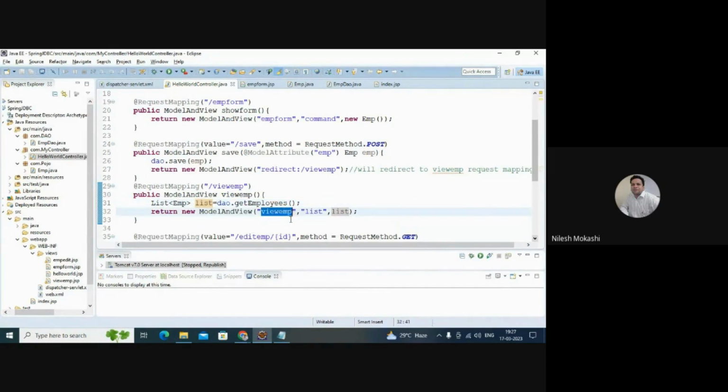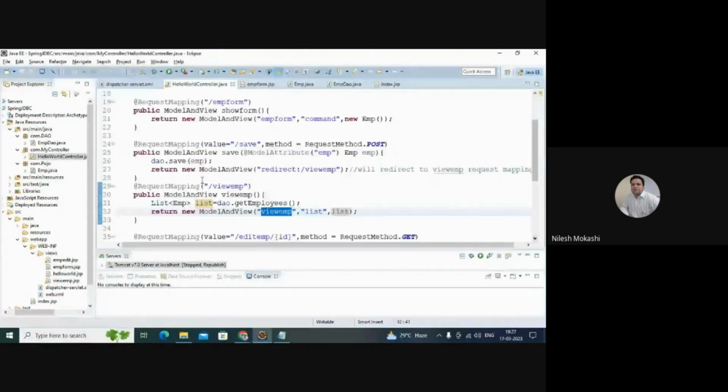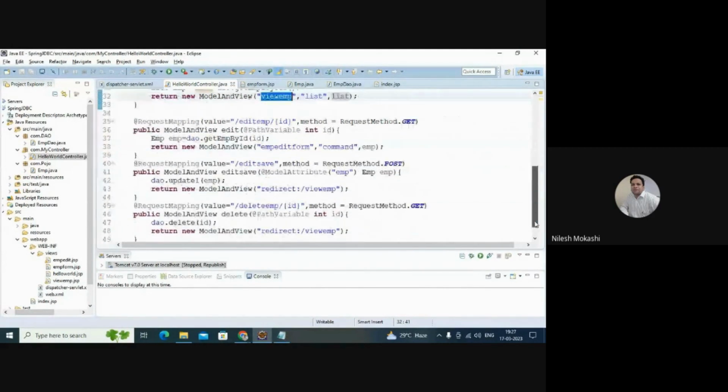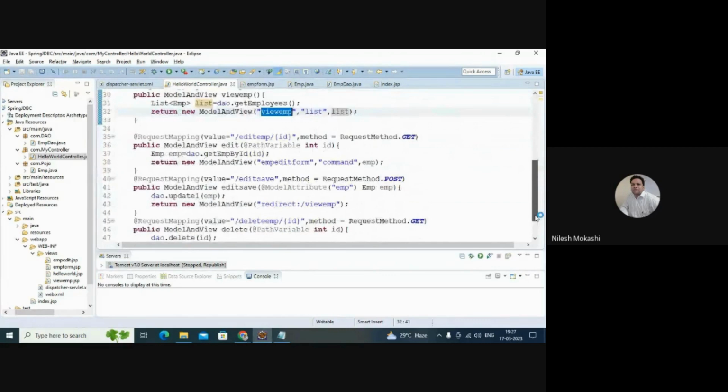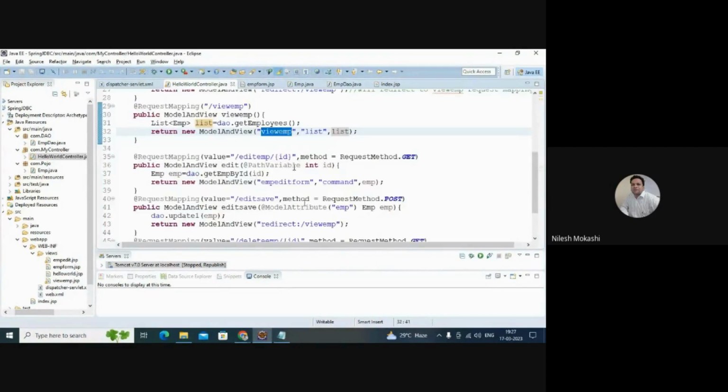Now again, the same process will happen. This view EMP mapping word will go to the servlet. From the servlet, it will go to the hello world controller. In the hello world controller, it will see where this file is. Okay, so what is the name of that file? Just see here. It is here. It is redirecting you over here. So we said EMP, and now in the controller we got this word called view EMP.